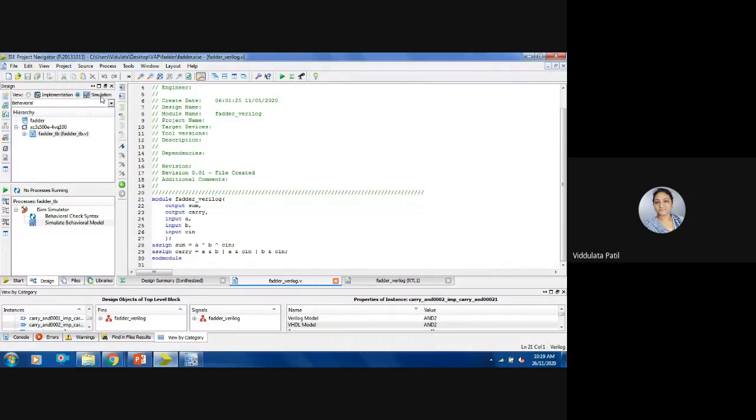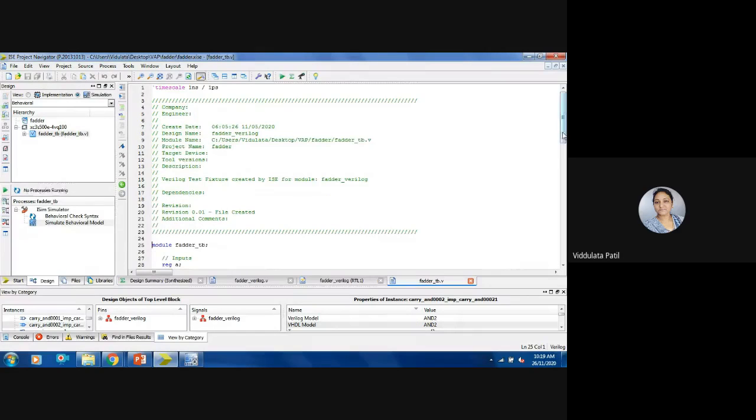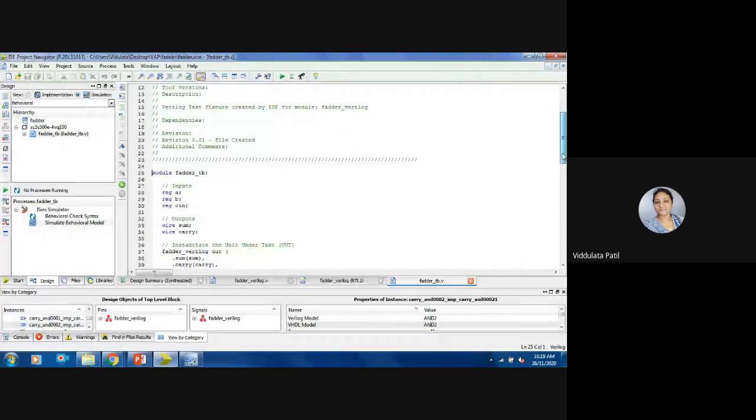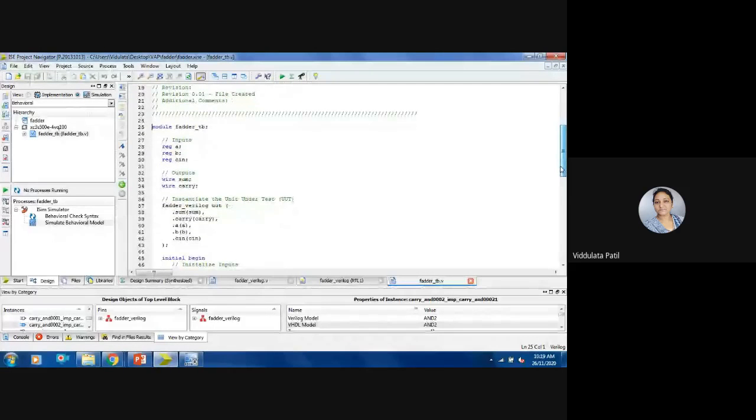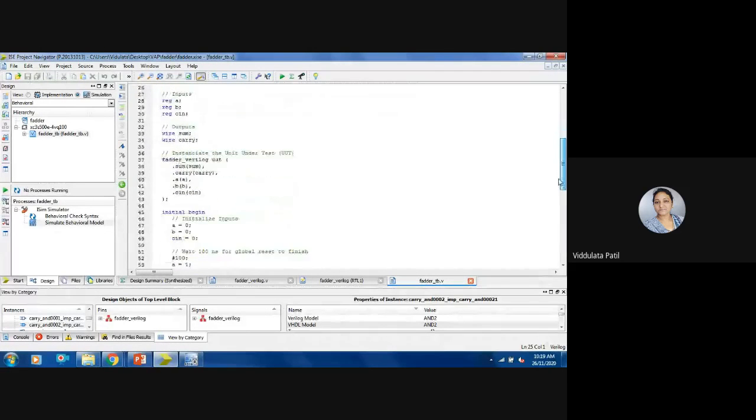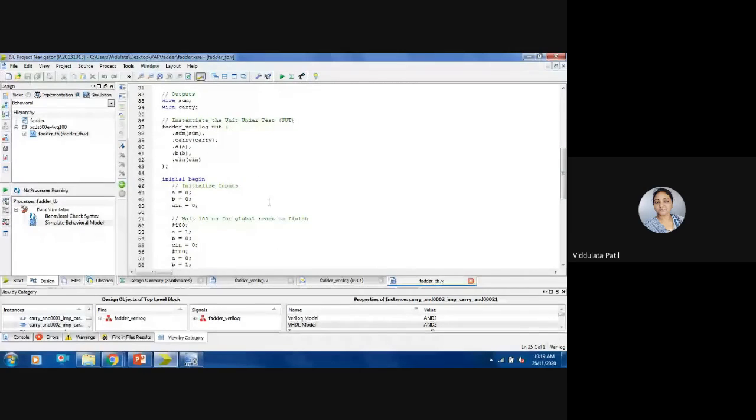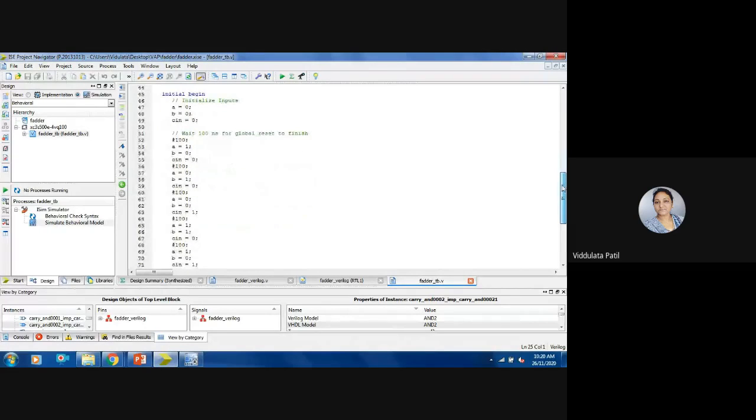Okay. Then let us simulate this. So this is the code. Okay, and here we have given the stimulus for different inputs. So this is the stimulus. Okay, so let us take syntax first, and then simulate.